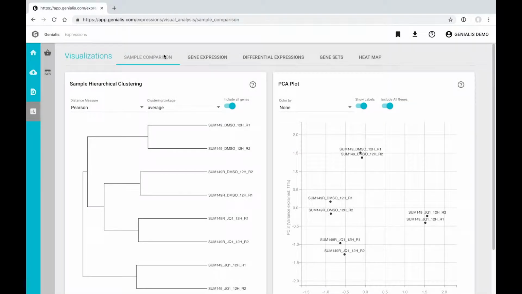We'll begin on the sample comparison tab by asking, are my replicates consistent? And are my experimental treatments and controls distinct from one another? In the hierarchical clustering plot, we see that the replicates form clades as expected. We can also see that the drug-treated non-resistant cells cluster quite distinctly from the control groups. Similar paired clusters can be observed from the PCA plot, thus validating the experimental design.